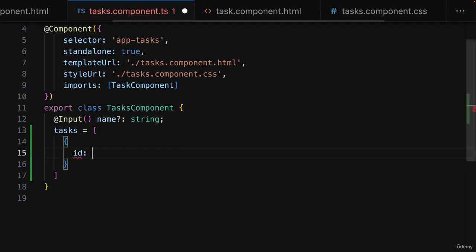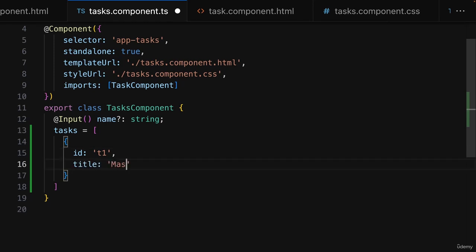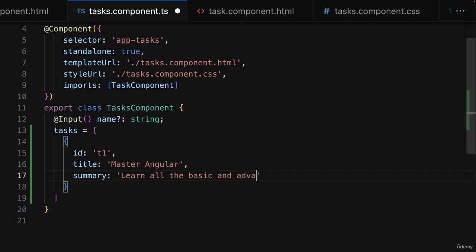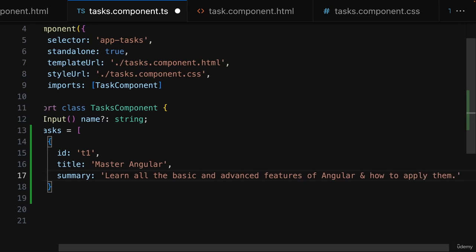For example, a task with an ID of T1 with a title of Master Angular. And then maybe a summary of learn all the basic and advanced features of Angular and how to apply them. Anything like that.